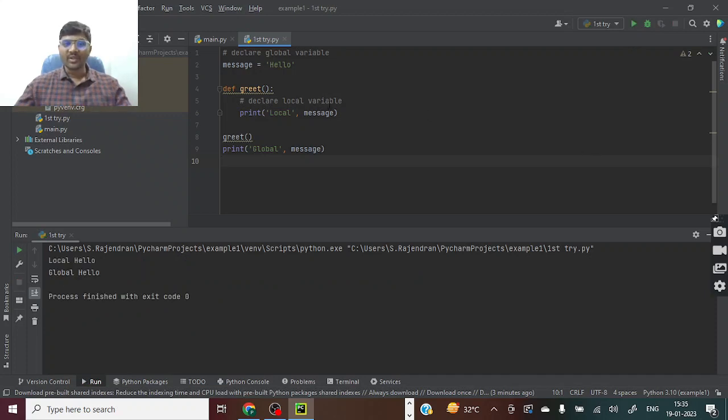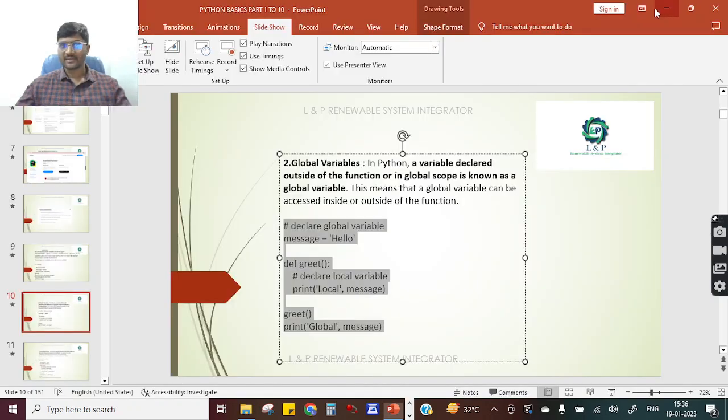When we try to execute here, the one which is called locally also gets executed, and since it is globally declared, we can call it both inside as well as outside. The definition is the most important thing. How are you going to declare your variables? If you declare your variables globally, we can call them both from inside as well as from outside. See here, we are getting an output: local hello and global hello, both are getting executed.